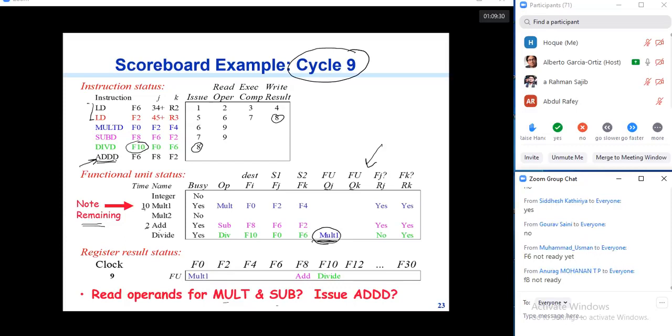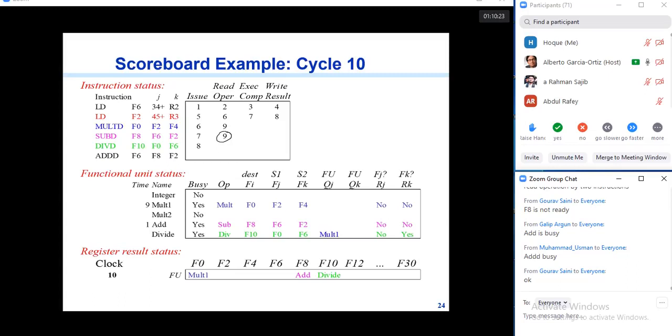That's the good answer. The other is ready. We don't care if the registers are not ready. In this phase, we only care about a structural hazard and write-after-write hazard. So here we cannot read the operands, because we need another unit, but our unit is already busy doing this instruction. Remember. If we have two units, then it will be fine. But since we have only one, this cannot happen. So in clock number 9, you can read the operands and things like that, but you cannot go here.